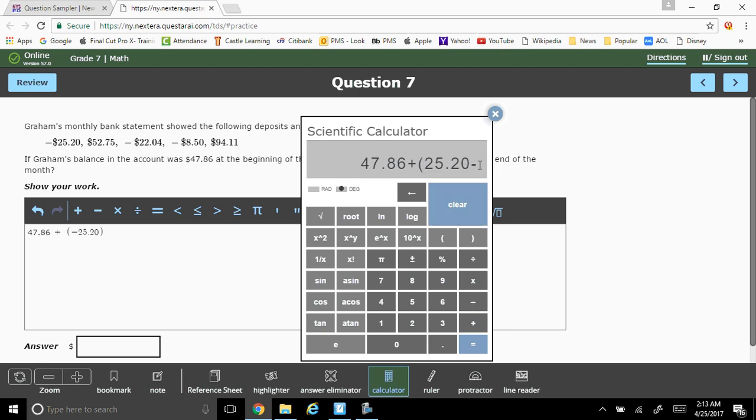Put our negative sign. Nope, that won't allow me to do it. So let's go backwards and type my negative sign. There we go. So my negative sign would be that. That should be the positive negative button now.